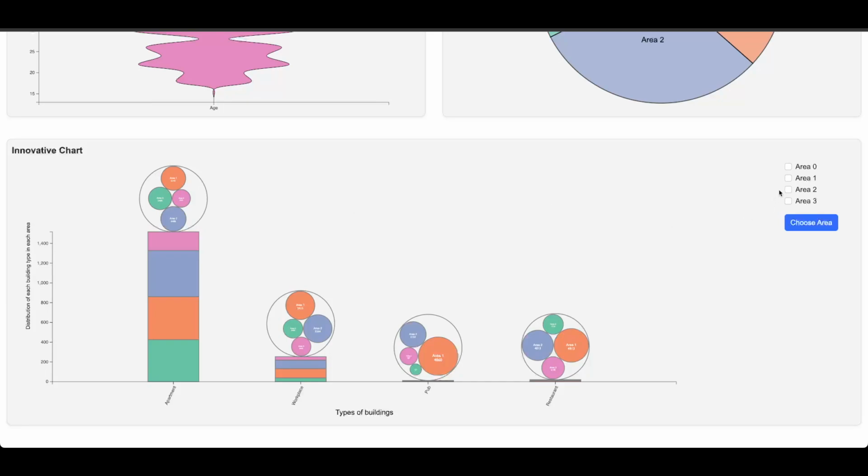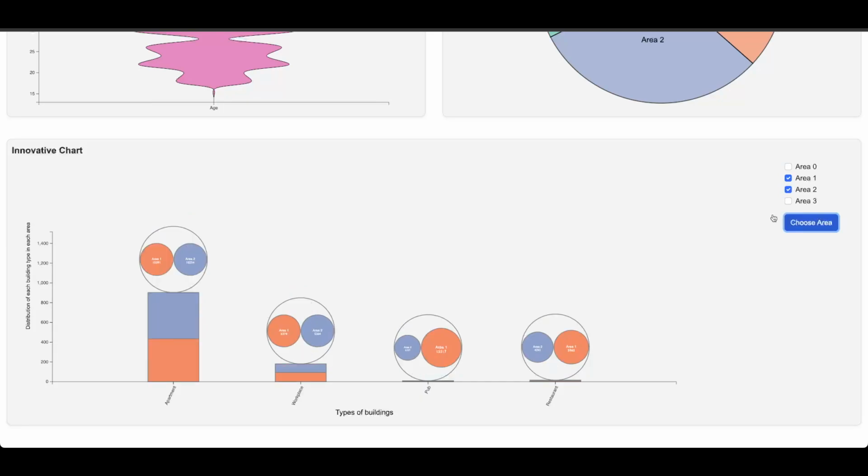And when it comes to choosing the areas, suppose I don't want to see all 4 areas, but I'm interested in just 2 of them. We can go ahead and select those 2, and the chart updates accordingly. It updates its axis as well as the data that is being displayed. This is also populated based on the time that has been set in the overall line graph.